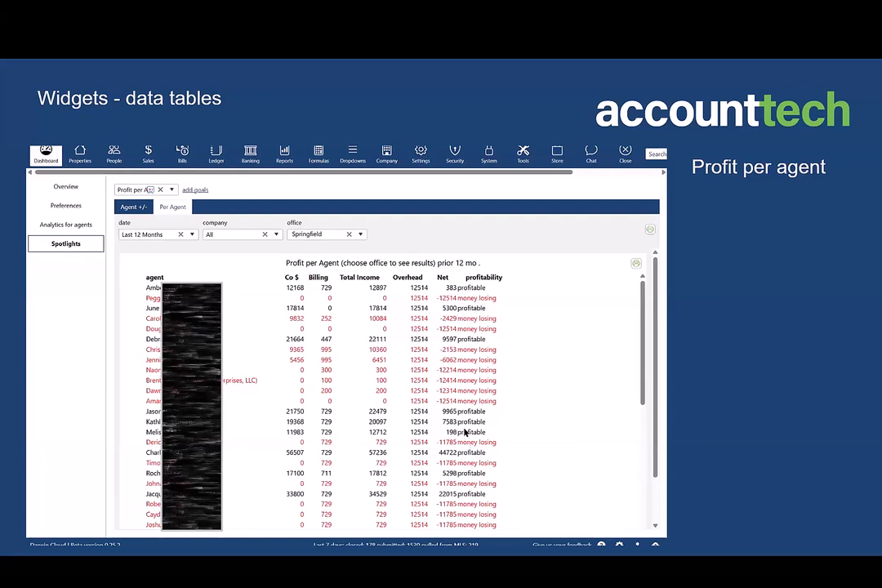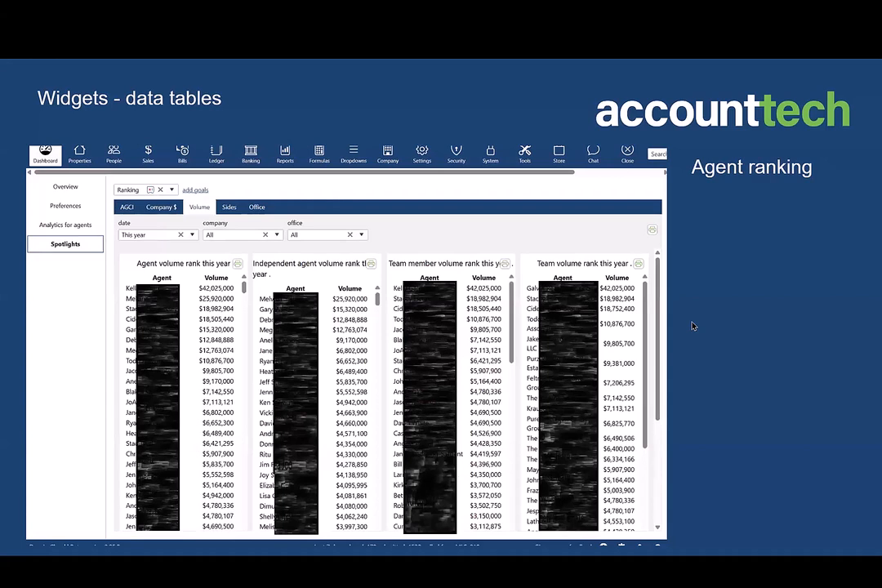A little interesting, and like I said, probably a little scary sometimes, but very interesting. So if you want to take a look at this one, profit per agent is the spotlight, and go to this per agent tab. Quite interesting. We also have data tables that are available in the agent rankings.